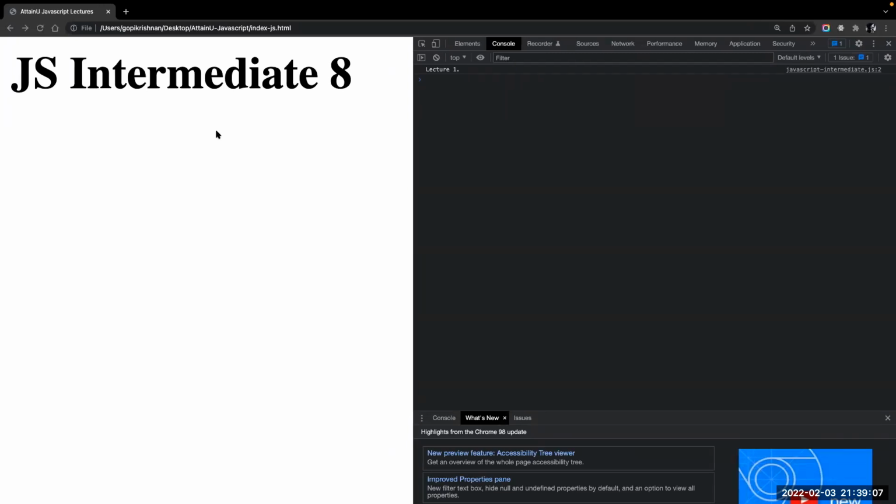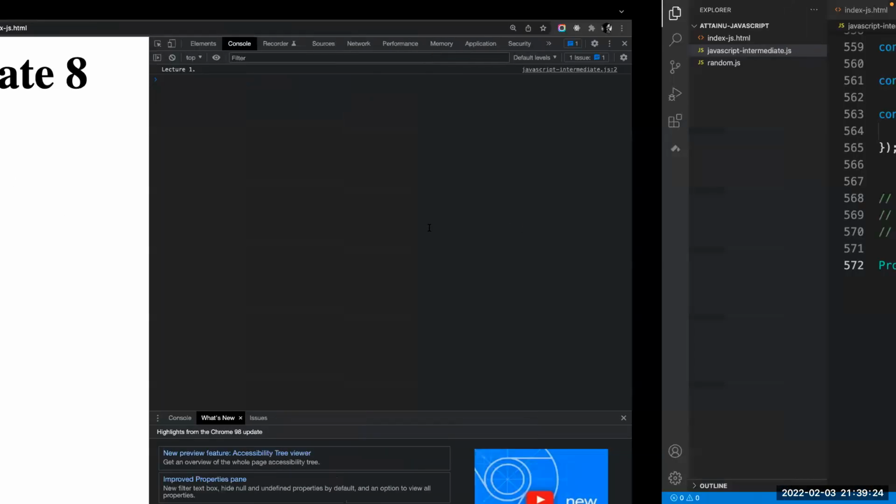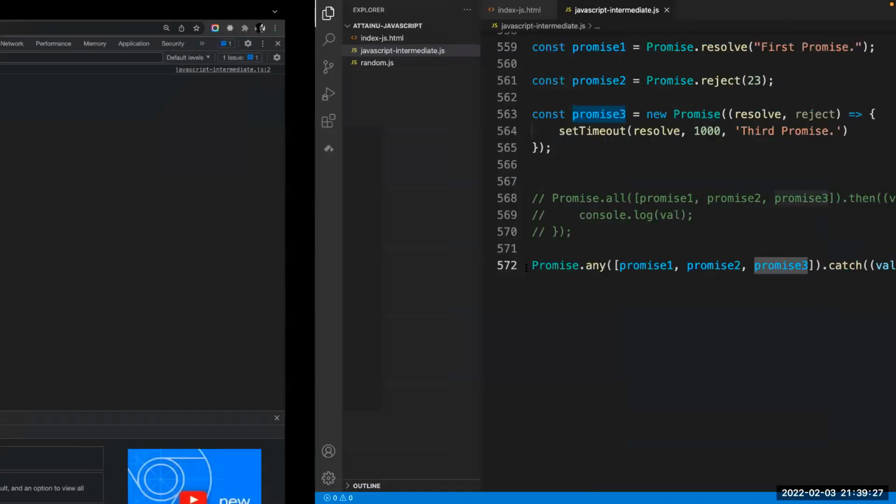You got the point? No, sir. Like in the first example, we were looking for if any condition is true, it will print the first one that comes true. So in this we are looking for the rejected. Whatever rejects first, it should. No, this is not about rejected.